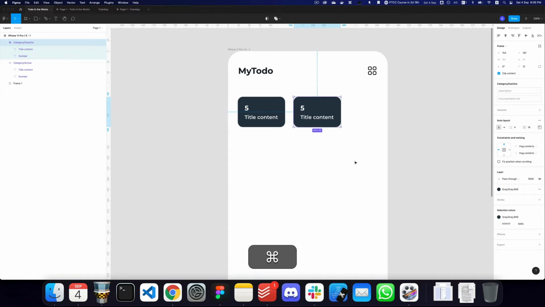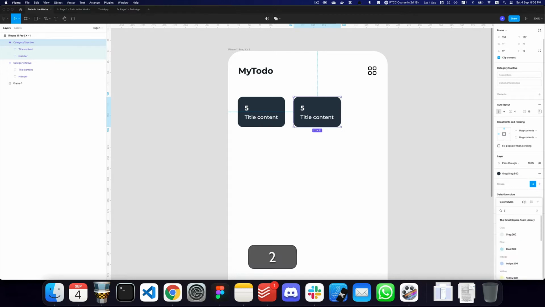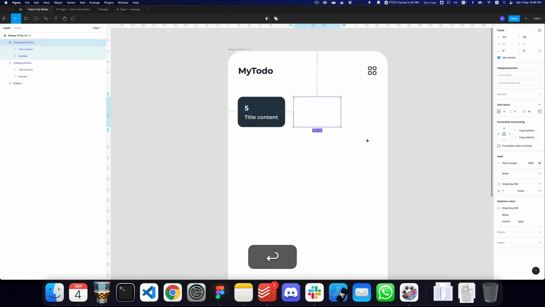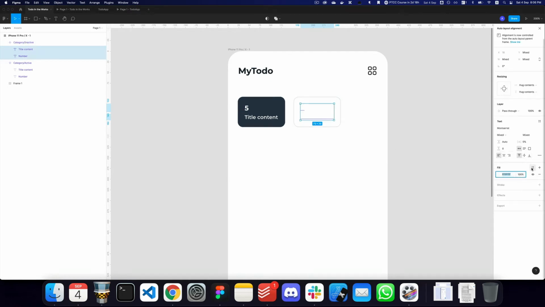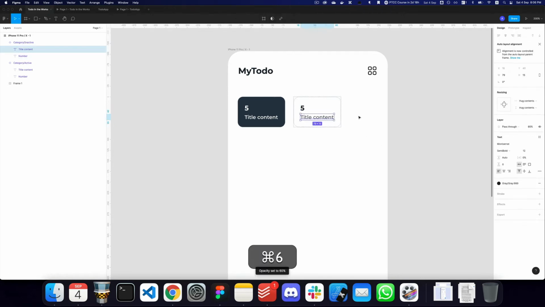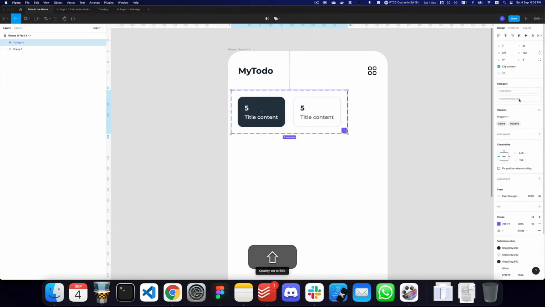Let's change the border here. I think let's give it a 300 gray stroke, make this white, and press enter to select the content and make this gray 900. Let's reduce the opacity here. So here we have our components.